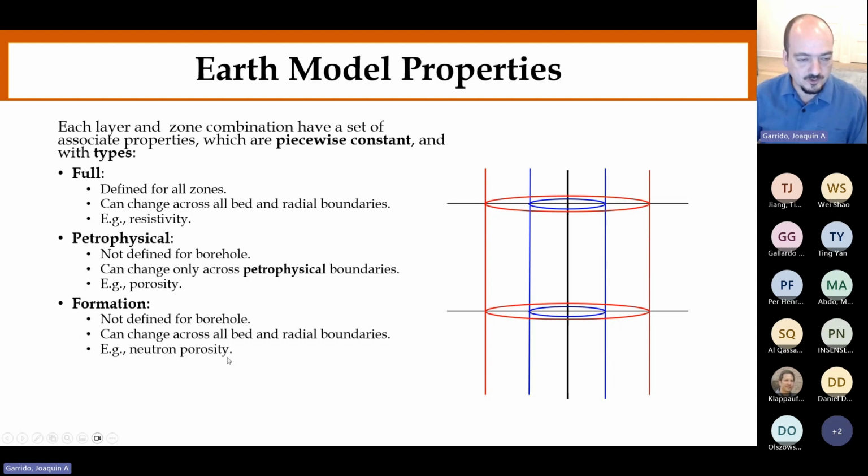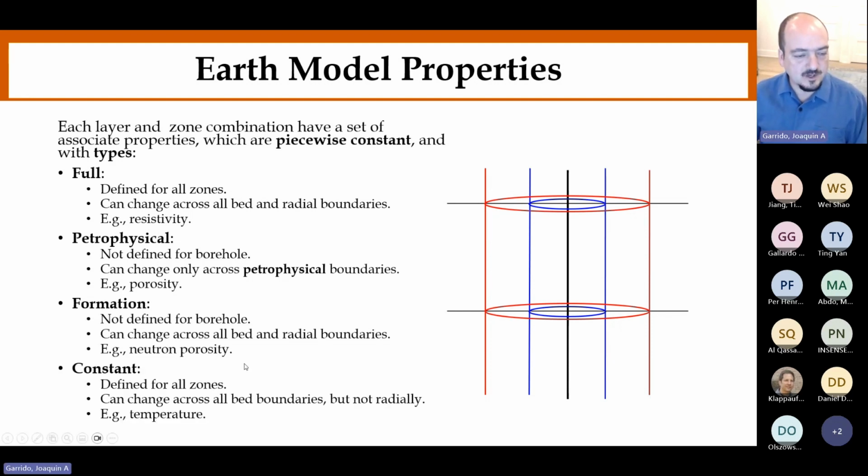Then we have formation properties, which are very similar to petrophysical, but also fluid related. For example, neutron porosity. They're not defined in the borehole, but they're defined everywhere else, and they do change across fluid boundaries, including radial boundaries. And lastly, we have constant, which are defined for all zones, and they can change across all bed boundaries, but not radially. We only have temperature and pressure in this category.